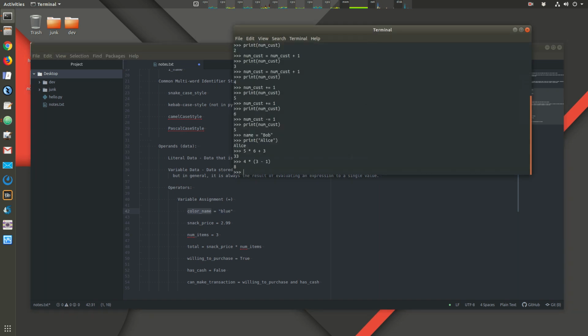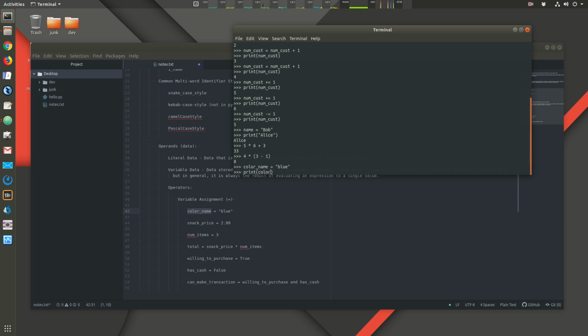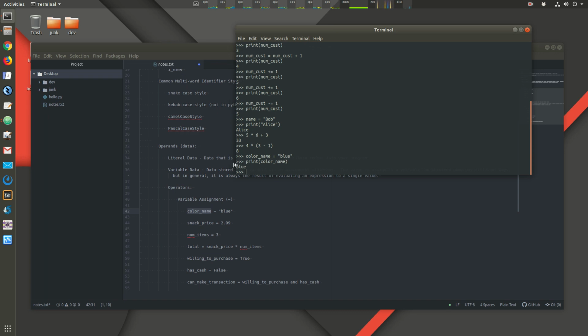If we go to the terminal, I can say color name equals blue. Now when I print out color name, it prints out what's stored in this variable. Notice I didn't have any quotes around color name because color name is an identifier, it's not a string. What is stored inside of that variable is string data. Okay, so string data always has quotes around it. Identifiers do not have quotes around them.